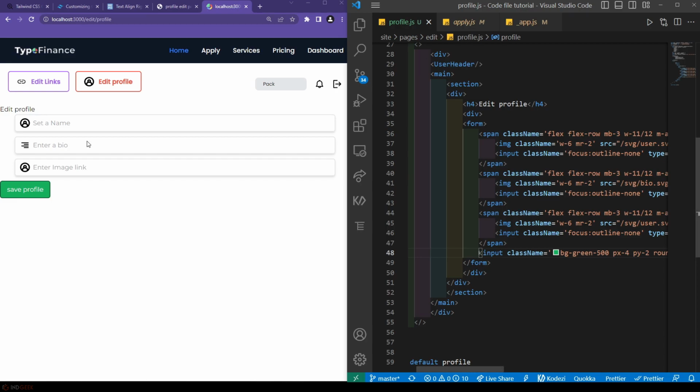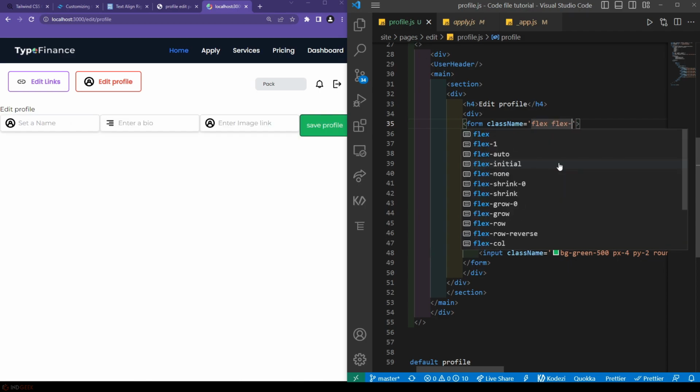So I have to center it as well as all the items. So I will add display flex to this. Flex. And flex default will be column.